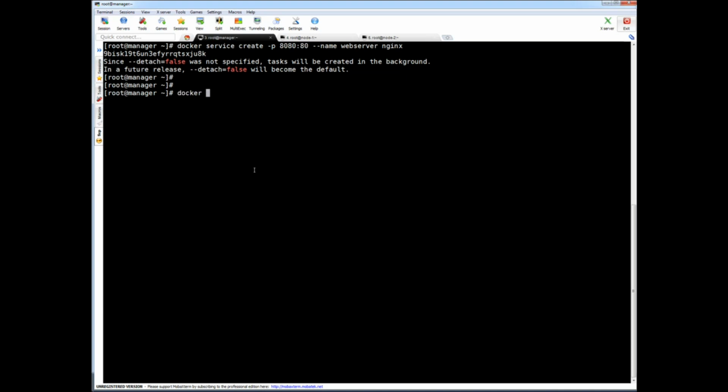How can you list a service? You can run docker service ls. You can see this is the service ID. This was the task ID. This is the service ID now. This is the name of the service, web server. It's replicated, as you mentioned.